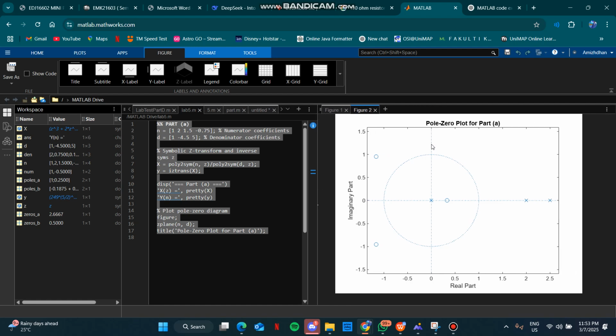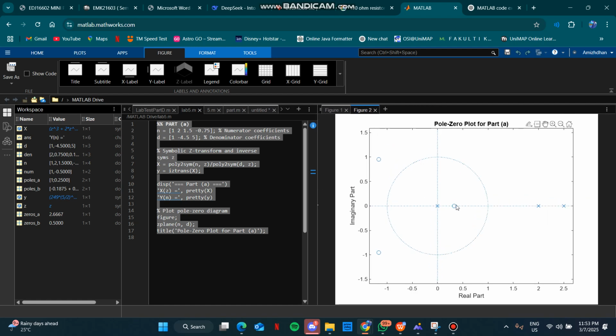This is the figure that I'll be getting. As you can see here, this is the pole-zero plot and everything. So the summary for this code is: we defined a transfer function in the Z domain, found its inverse Z transform using symbolic math, displayed the result in a readable format, and visualized the poles and zeros using zplane.